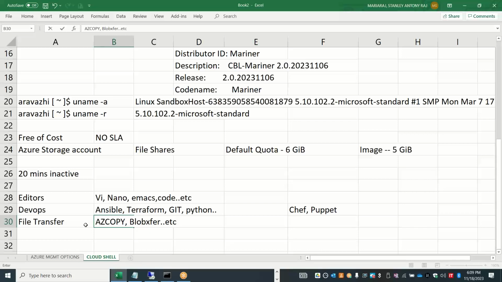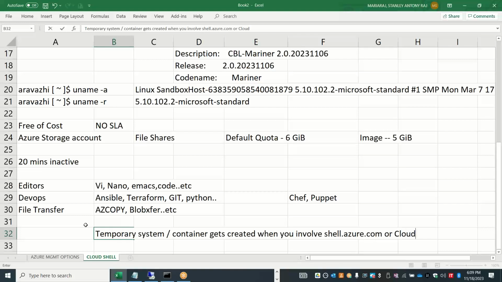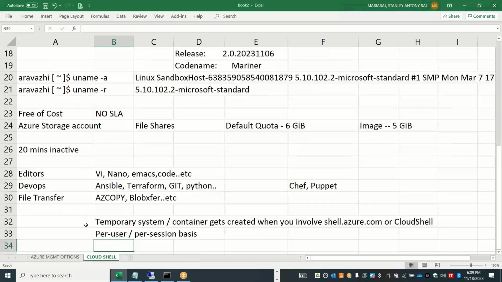Now, when you want to use this Cloud Shell, only at that time Microsoft provisions that particular server. There is a couple of minutes delay in order to deploy that container. Within a minute or two, you will get a new session created, and this particular machine is a temporary machine. In fact, it is a temporary container that gets created when you invoke shell.azure.com, or when you click on the Cloud Shell icon on the top. It will open up a new temporary system, and this new temporary system is on a per user basis, or a per session basis, for each and every user who is invoking it or logging in.